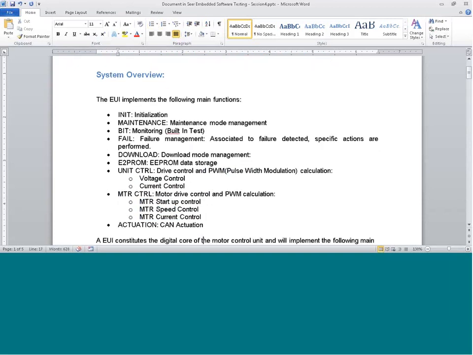So I try to put the simplest of requirements. There is further complexity involved, so let's not touch this. We just highlight the basic requirements of the functionalities of a typical embedded system. There is an actuation mechanism, and CAN, which is used for communication.